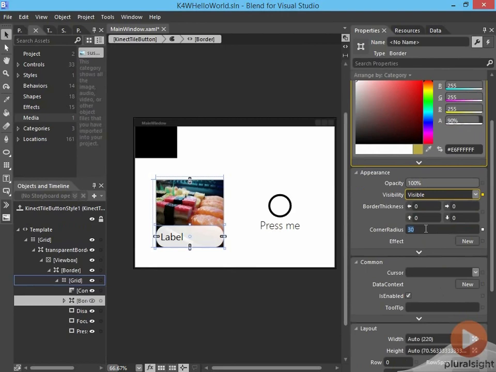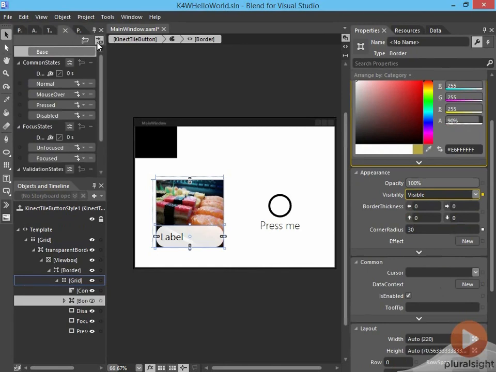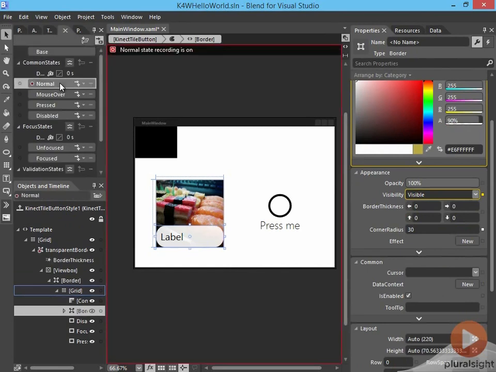The KinectTileButton also defines a number of states. Here is the little animation that happens when the hand cursor moves over the button, then presses it. You can easily modify these animations to change the feel of your application.